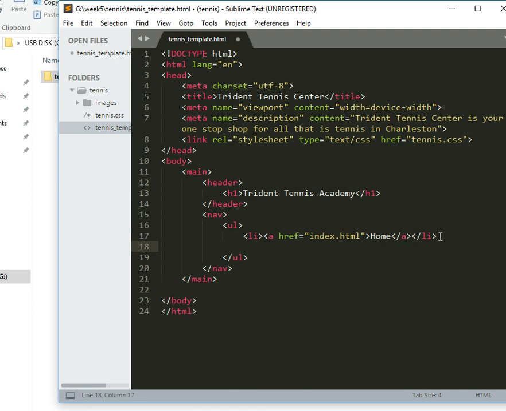Let's go ahead and put in three more. I'm going to type LI and then tab, and then A, and then tab. The next one that we're going to put in is our programs page. So I'm going to type in programs.html. And then I'm going to go outside that tag and type in capital P, Programs. All file names are all lowercase, no spaces. All right, and that's the second link. And then we'll have another link.